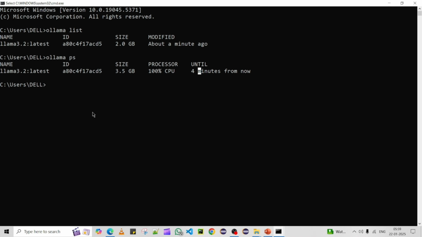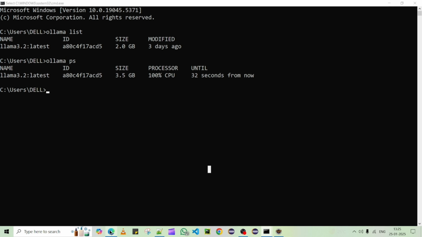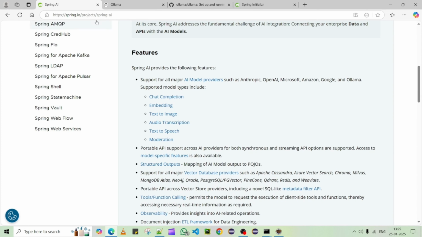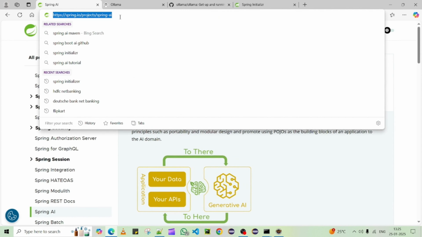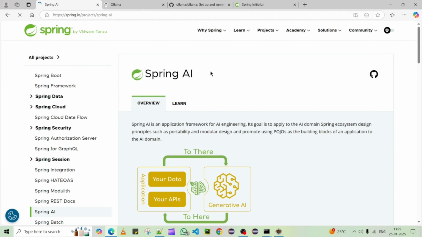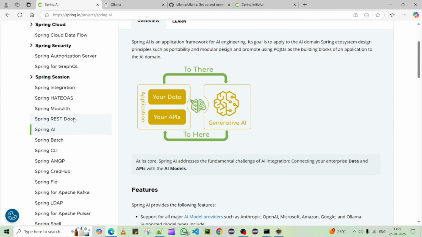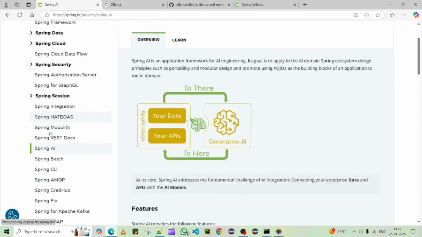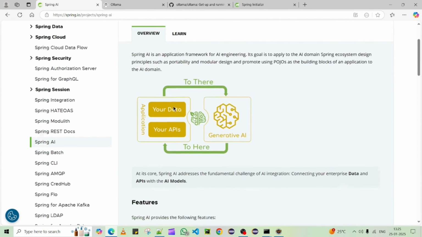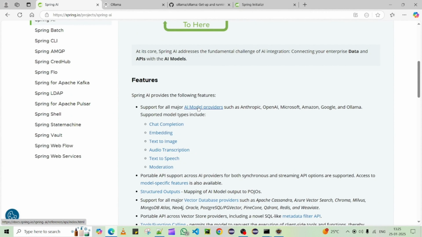As part of the next step, we are going to create a simple Spring AI application and we will try to interact with this model which is running on your machine. Okay, now let me open a new browser and if you see here, this is the Spring AI official document. You can find this link in the description of this video, and we are going to see what different models it supports. Okay, so this is Spring AI, and if you come down a little bit you can see the different AI models which are going to be supported.